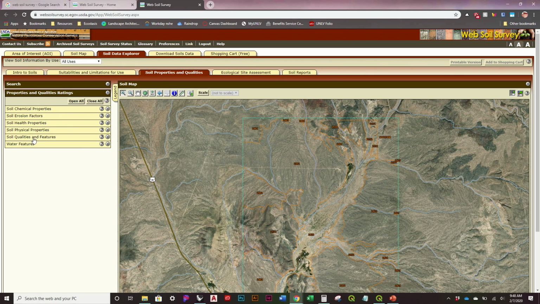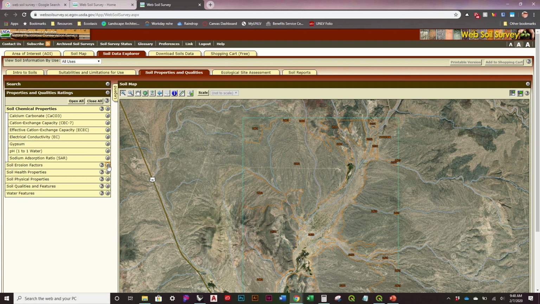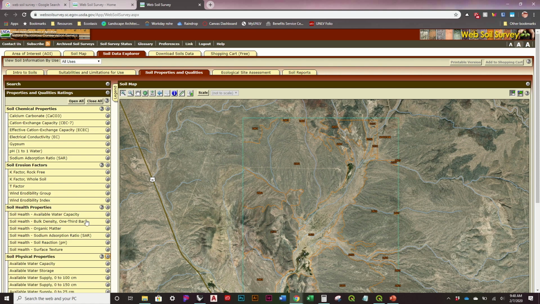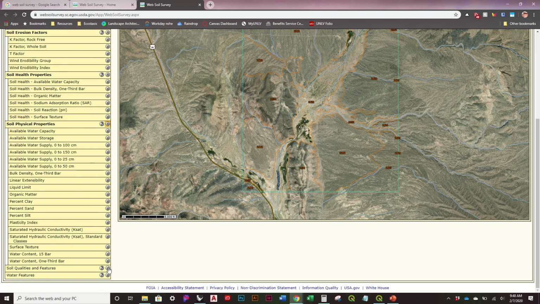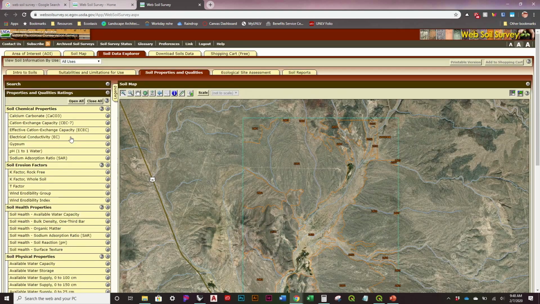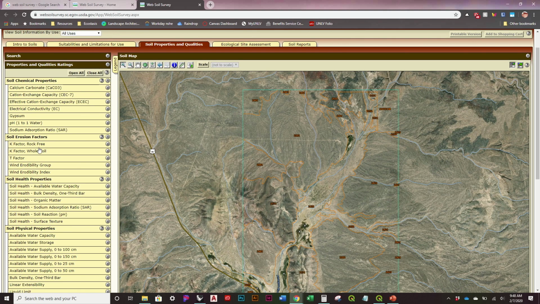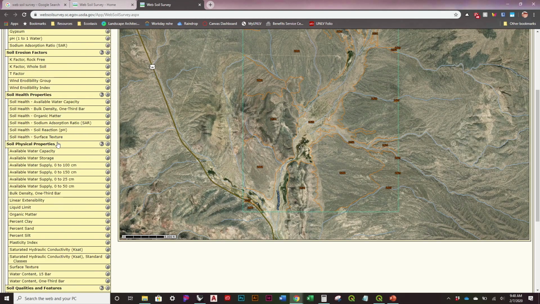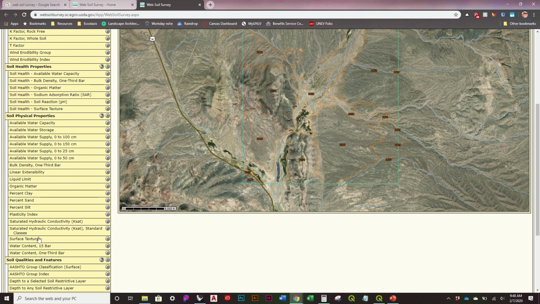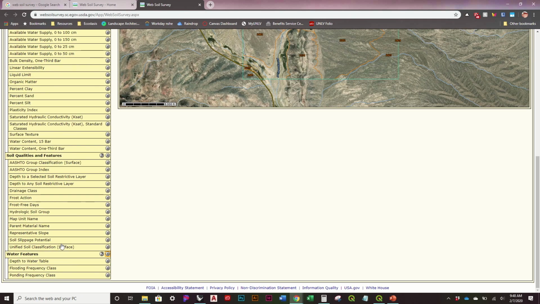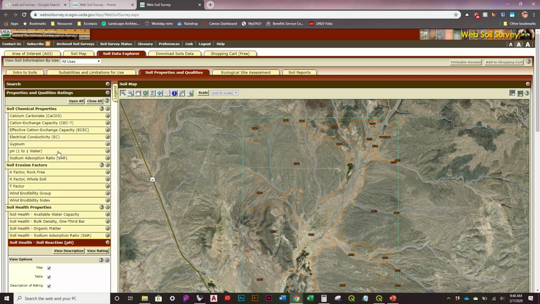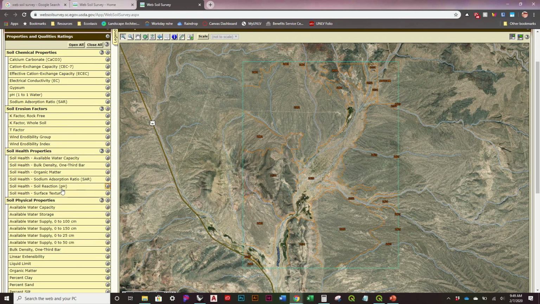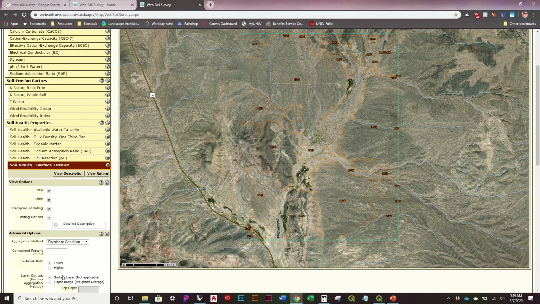So you can see that there's only a couple of categories, but when you do the drop down, now there are all these other subcategories as well. So we can obviously look at chemical properties, pH levels, soil erosion factors, soil health properties. You'll see that there's some repetition with these. Surface texture is pretty common in a lot of these, and that's obviously very helpful to have. So I'll first start off by looking at the soil surface.